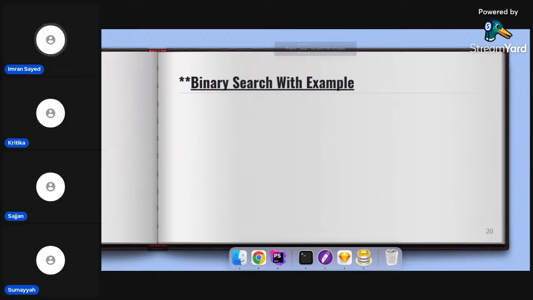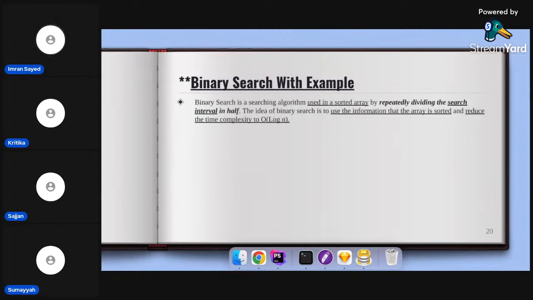So the searching algorithm used with sorted arrays by repeatedly dividing the search interval into half. The idea of binary search is to use the information that the array is sorted and reduce the time complexity to not O n log n, but just O log n. Okay. Cool. Go on. The basic steps to perform binary search are: begin with the mid element of the whole array as a search key.